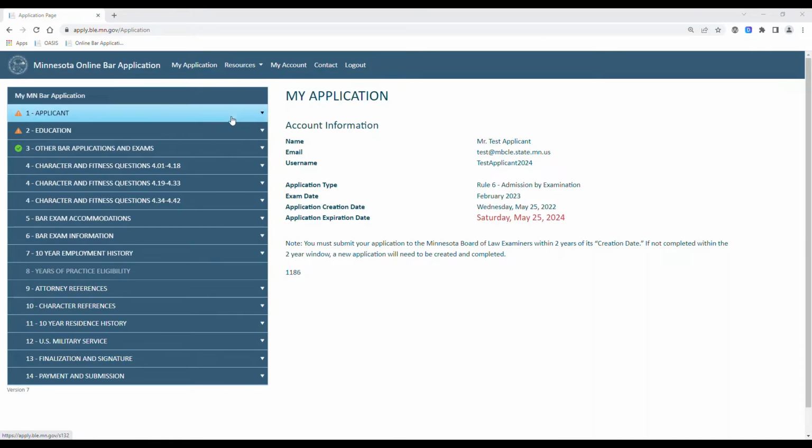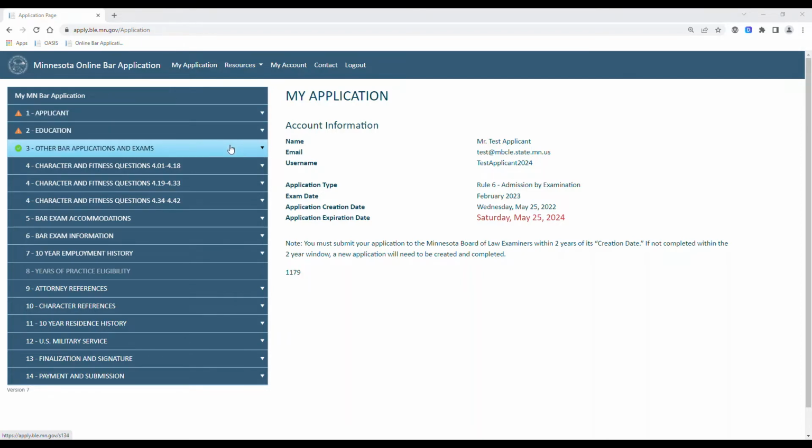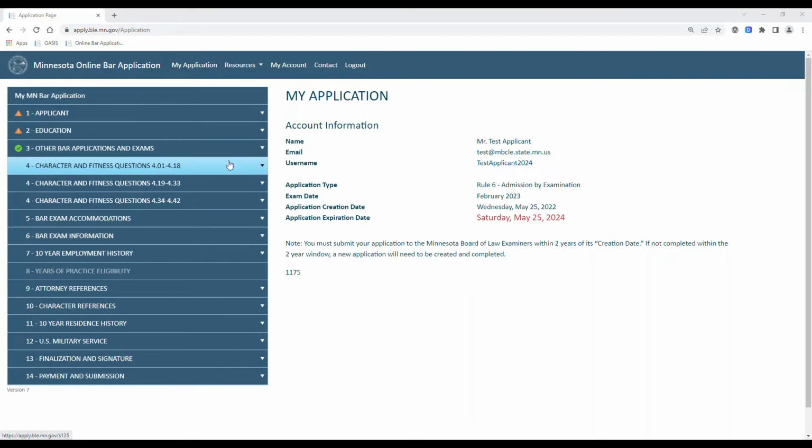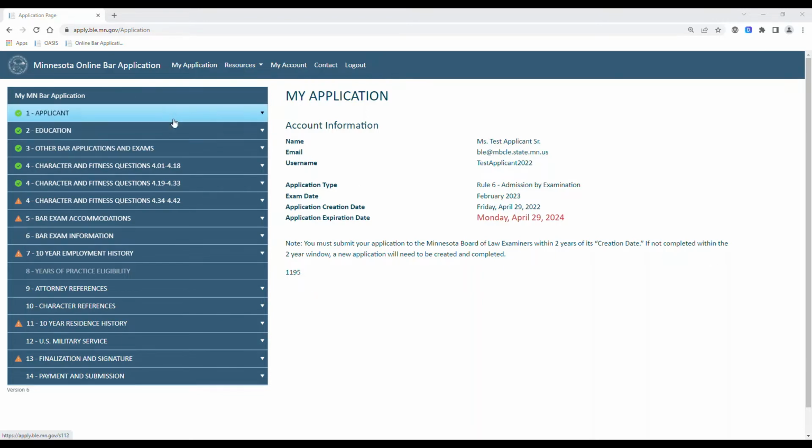In the navigation, you can see which sections and pages are incomplete, as indicated by the orange triangle. The green circle with a check mark inside of it means the section or page is complete. If there is no icon, it means you have not yet started that section. To get started, click on Section 1, Applicant.